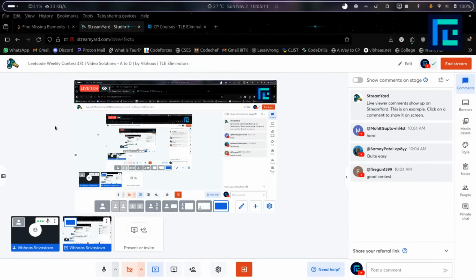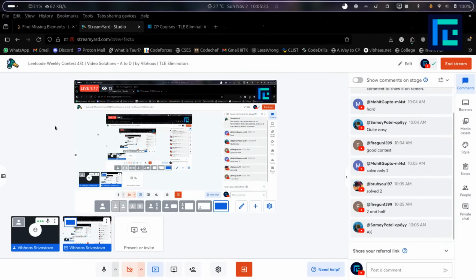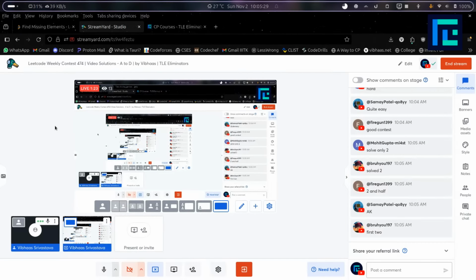So I expect A, B most people would have solved. ABC also, maybe some people, because C was a bit trickier than usual. I mean, not trickier, just required some math knowledge. And D was a bit implementation heavy. AK, nice. All right, so most people solved two, so we'll quickly discuss the solutions of A and B, but for C and D we'll spend some more time. Okay, so that's how we're going to do it.